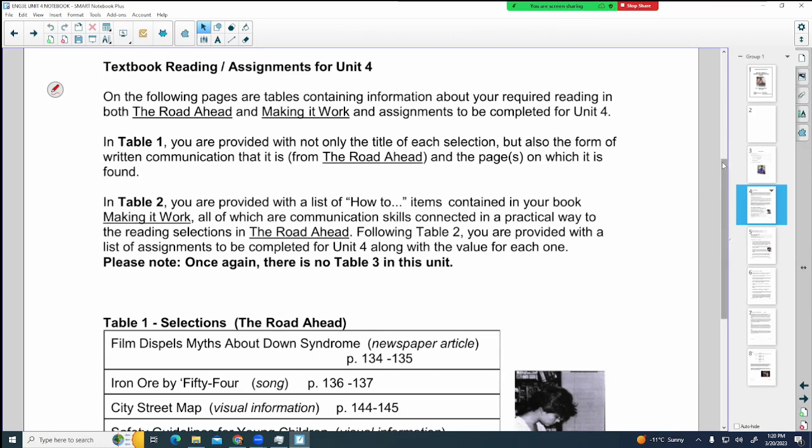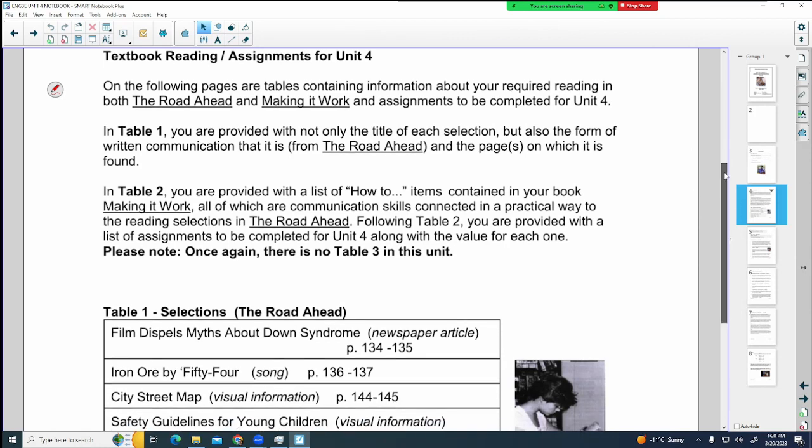So if we look at page 4 of the handout, you'll see that the table 1.